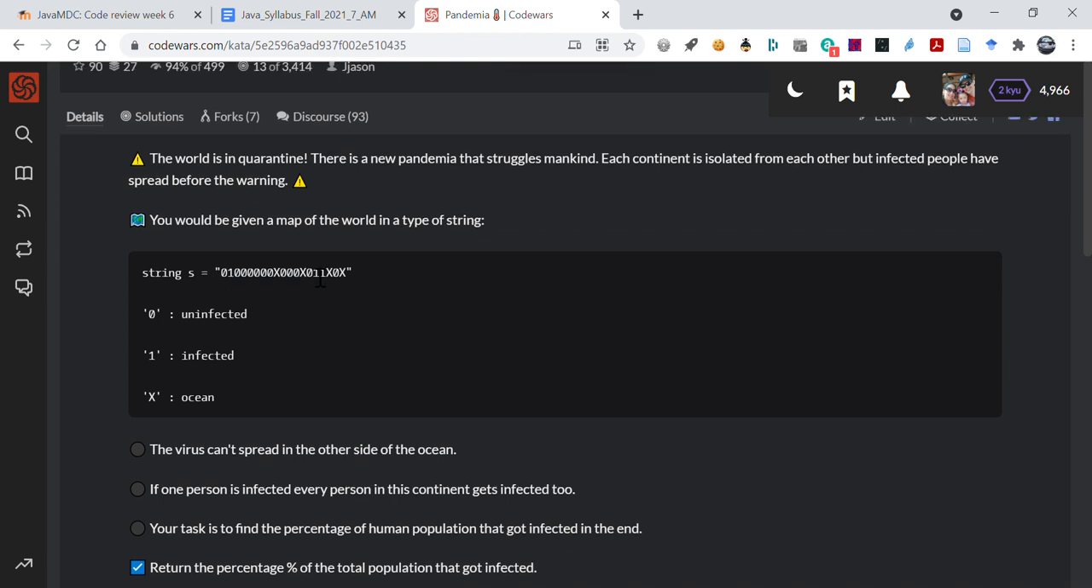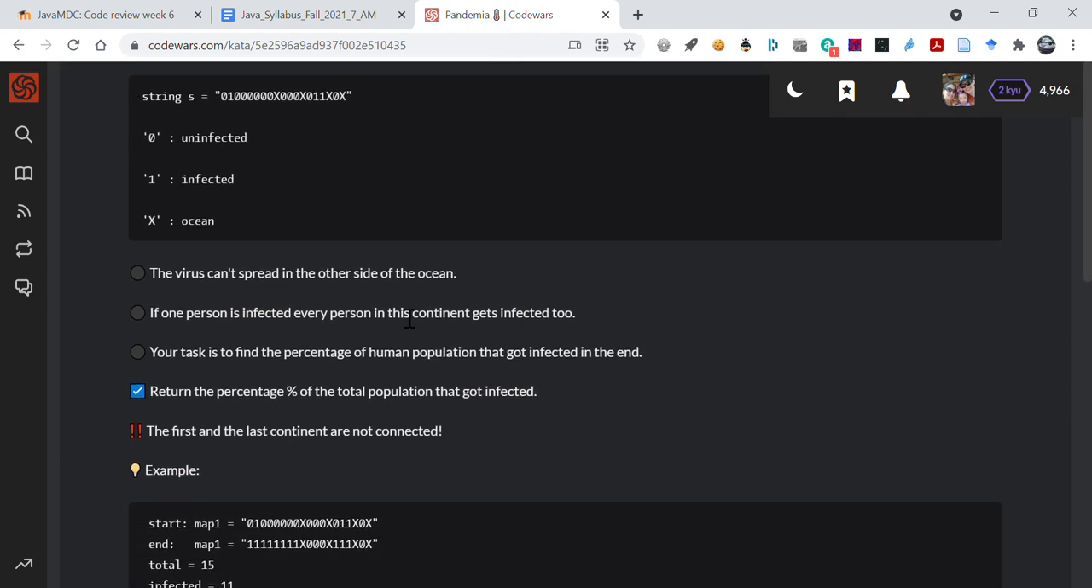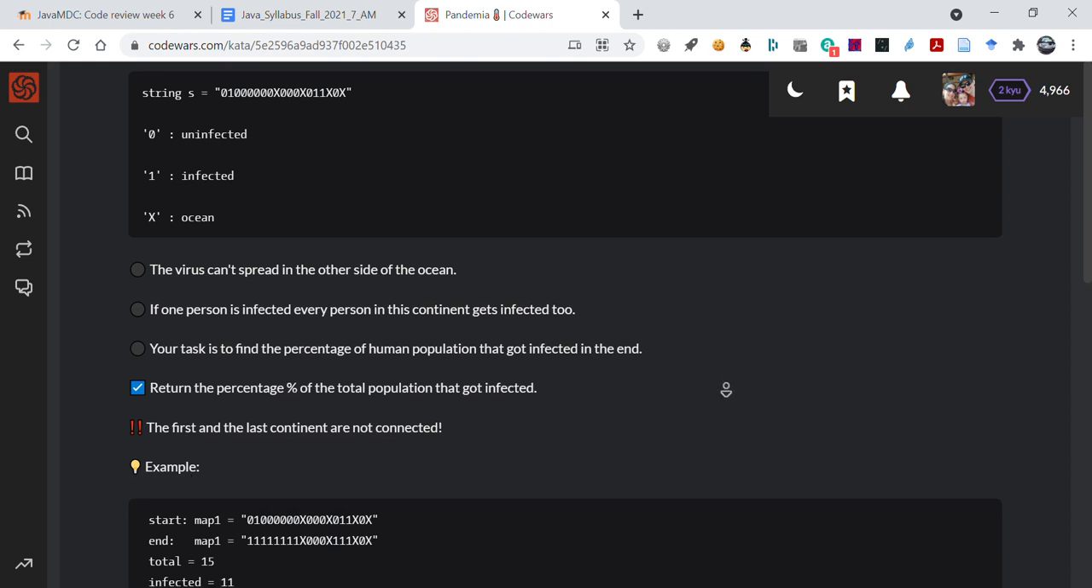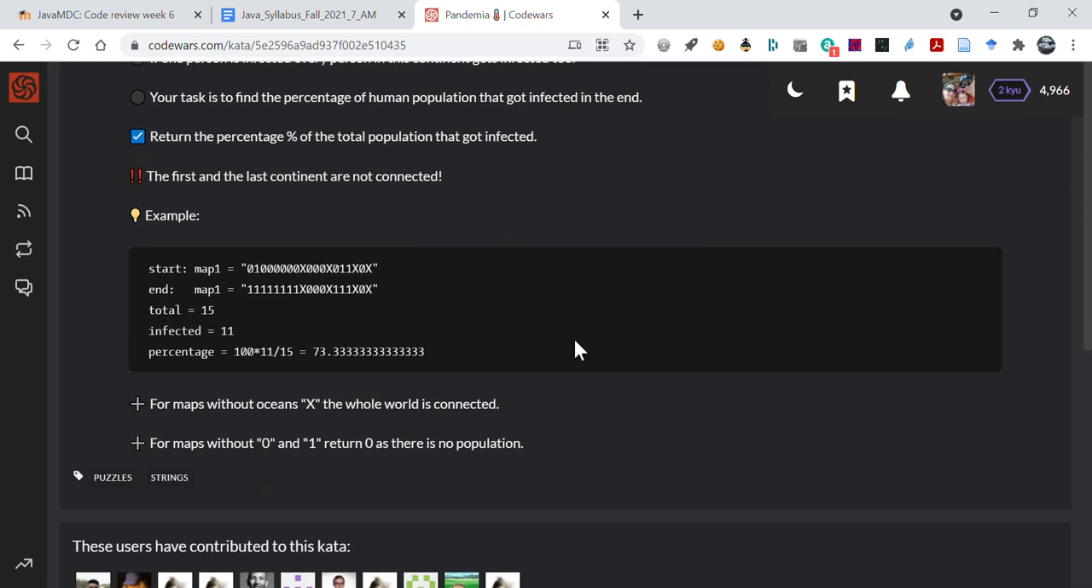So we've got a string, and we've got uninfected and infected people, and then we've got oceans. The virus can't spread to the other side of the ocean. If one person is infected, oh God, every person in this continent gets infected too. Although that might end up happening with this virus. I mean, it seems kind of likely that everybody's getting it. I don't know. Your task is to find the percentage of the human population that got infected in the end. Return the percentage of the total population that got infected. The first and last continent are not connected. Okay, so we're gonna need a loop.